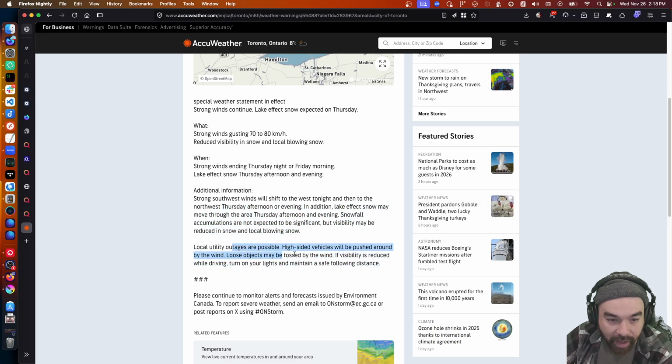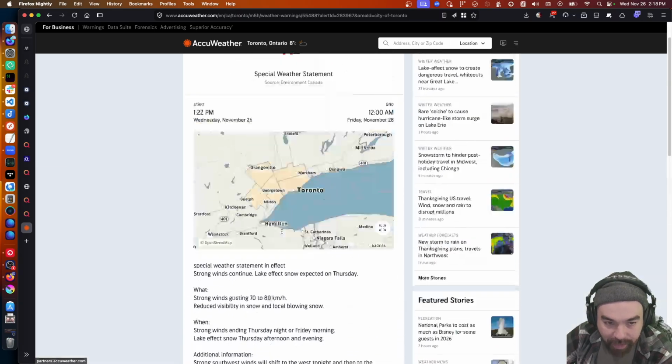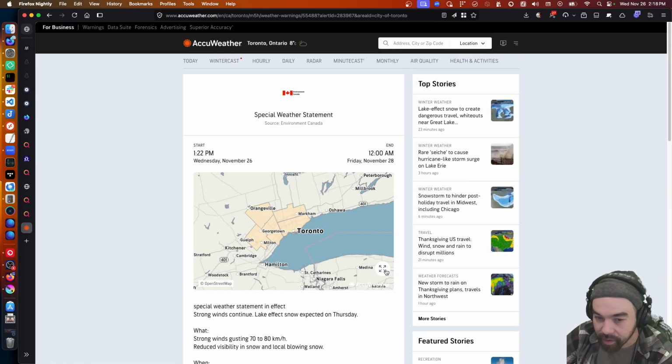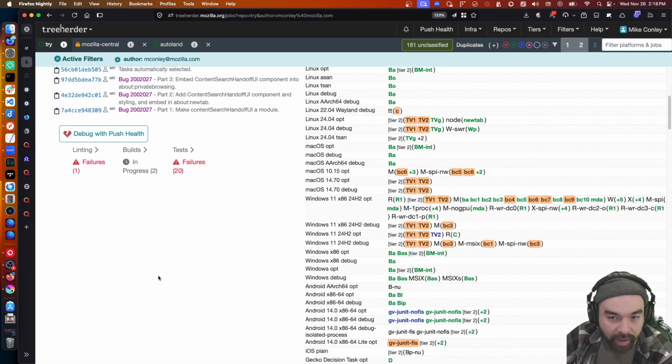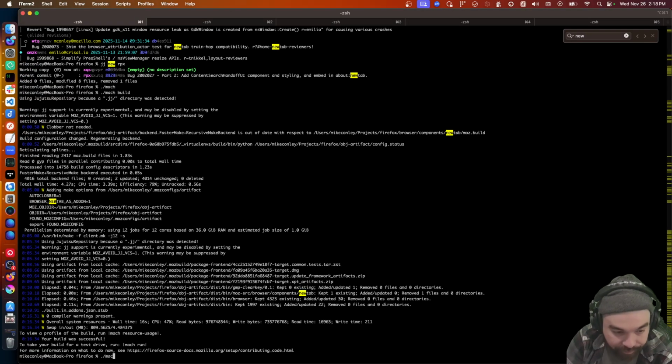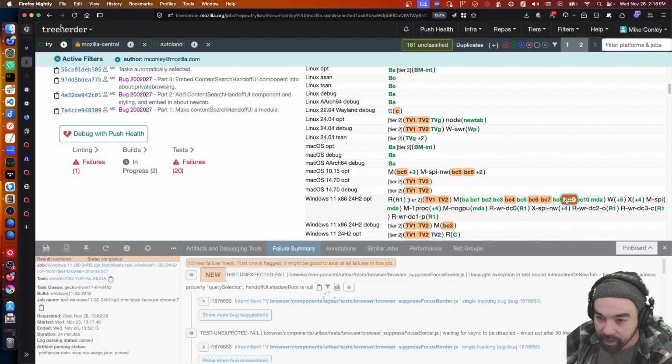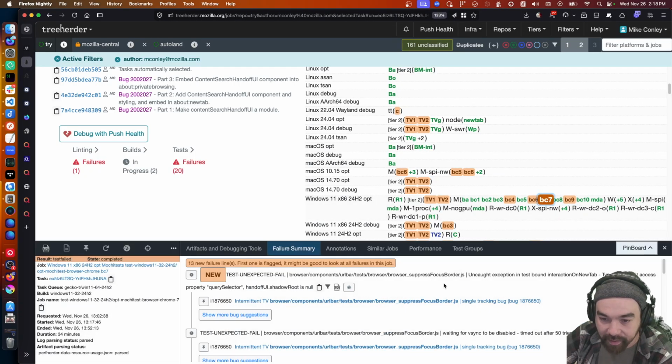Local utility outages are possible. Uh-oh. Loose objects may be tossed in the wind. Visibility is reduced while driving. Turn your lights on. Maintain a safe following distance. So it might get pretty dicey. Kind of windy in our area. That's exciting. I hope everyone's going to be safe. Get inside if you can. Get away from the extreme weather.